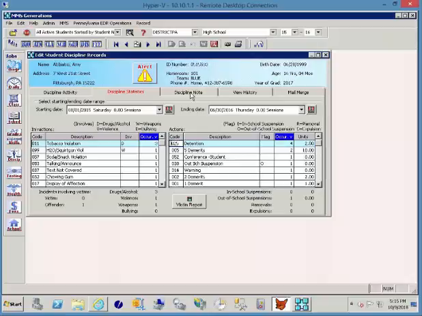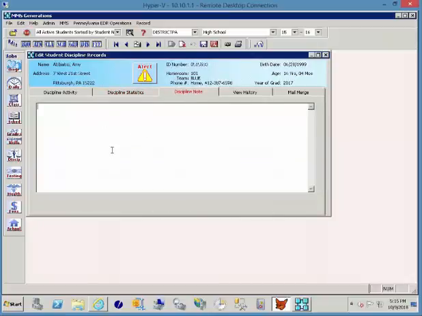The discipline note has to do with an overall what's going on with the student, not that applies to either a specific infraction or action. So this could be something that's going on in the student's life. Maybe there has been a death or an illness or a divorce. It could be that the student is on medication that could potentially cause mood swings or is used to control the mood swings. Whatever it is that's going on overall in the student's life.